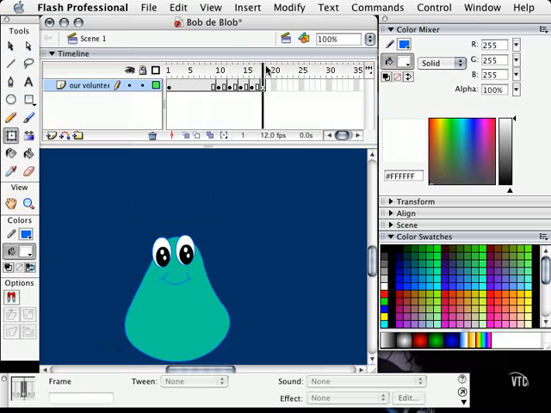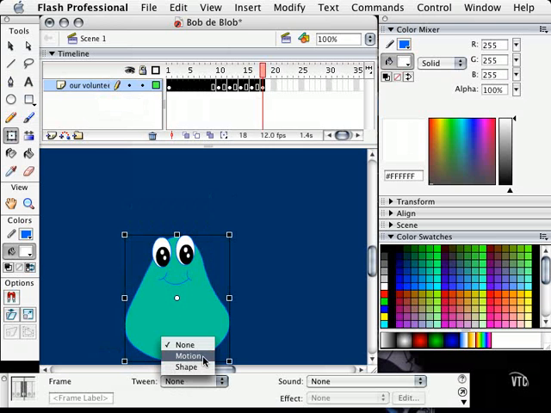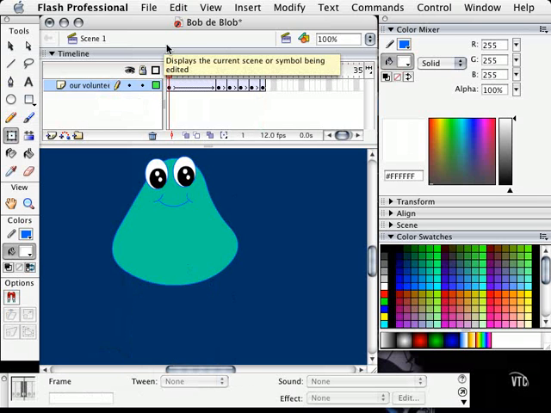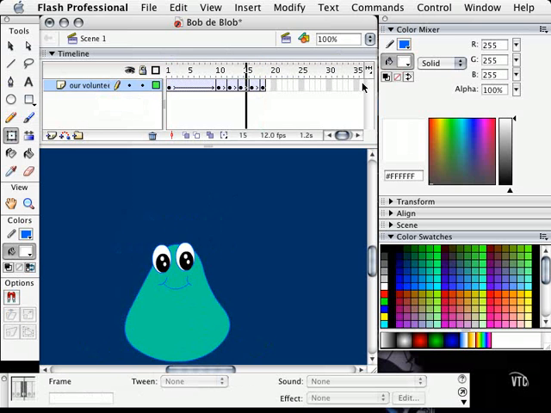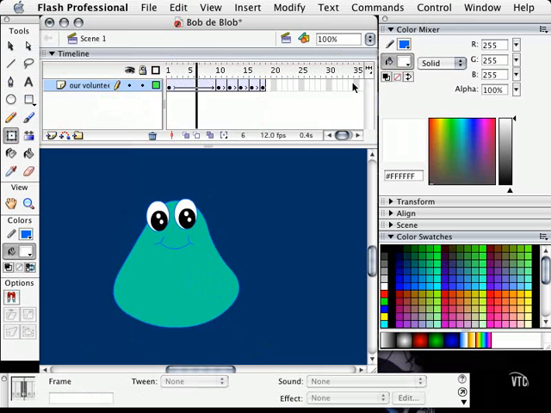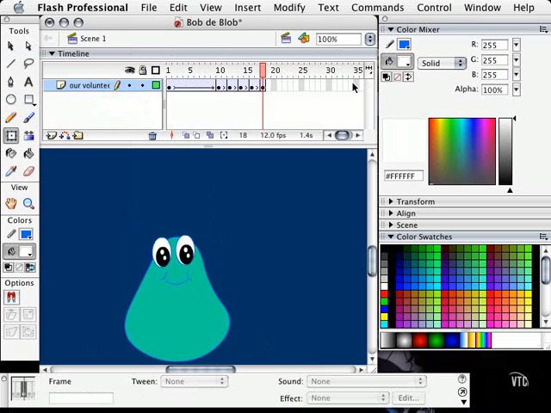Now let's go ahead and click anywhere in our layer name, and we're going to add our tween. We're going to go to Tween, Motion, and let's go to the beginning and press Enter or Return to see the animation. That's an example of squash.